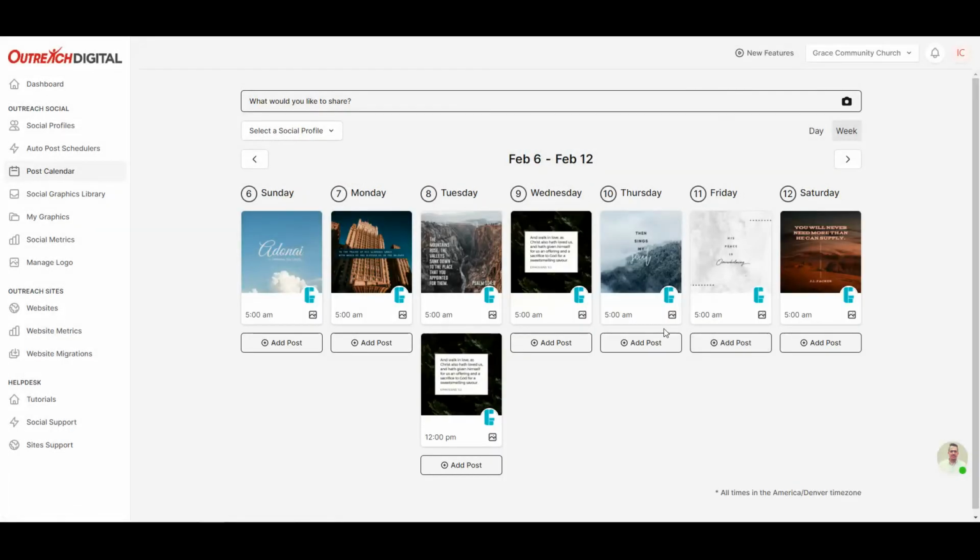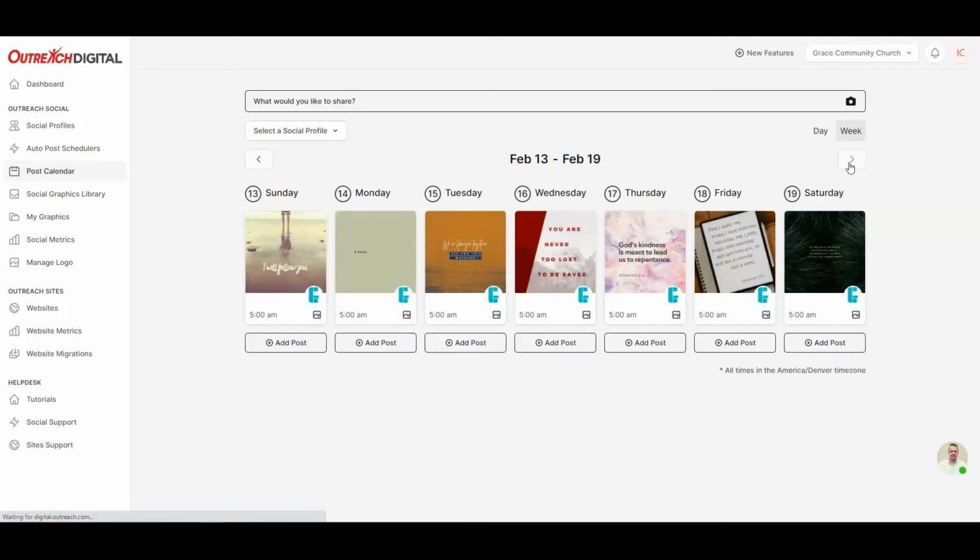And now what's going to happen is this post is going to post the same day as this one. So that's really awesome. If you have several graphics, maybe it's a photo or multiple photos that you've taken at your church on a Sunday and you want to schedule them ahead of time on your calendar, you can do that in your calendar, which makes it super easy. You don't have to worry about trying to post something every single day. You just schedule all those at one time, and then you're good to go for the rest of the month. So that's the post calendar.